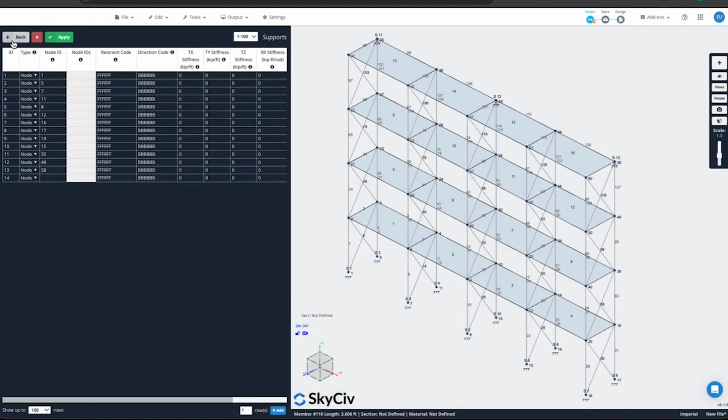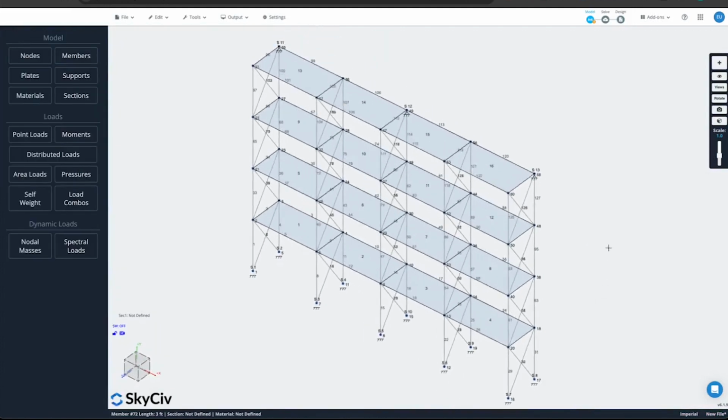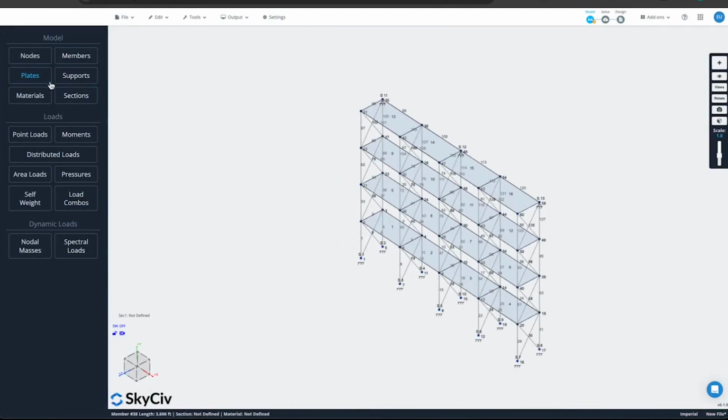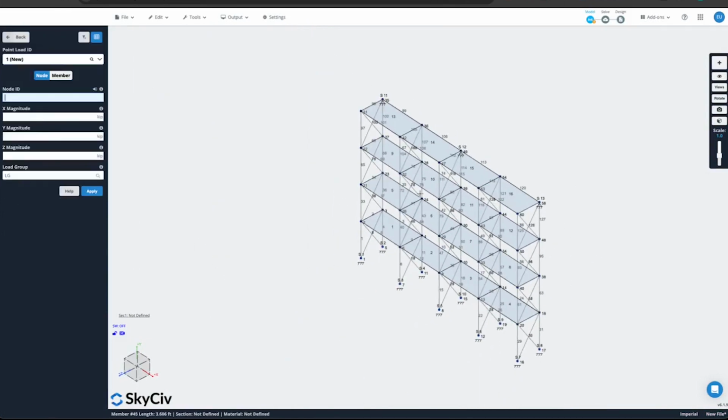There we go. Okay, then we go back. So now this is kind of set up. I might want to add some loading. So let's say I wanted to add, let's just do a point load. We're going to do one at 42 and 43 going into it.